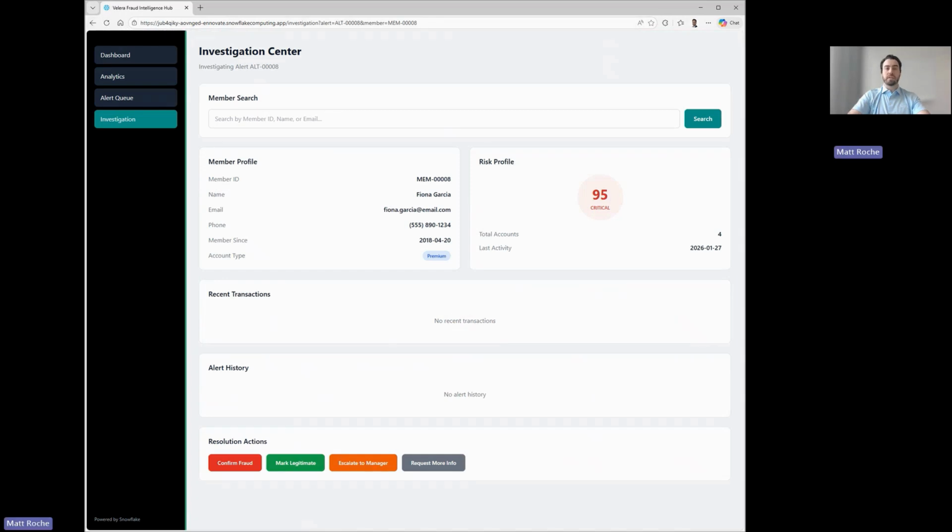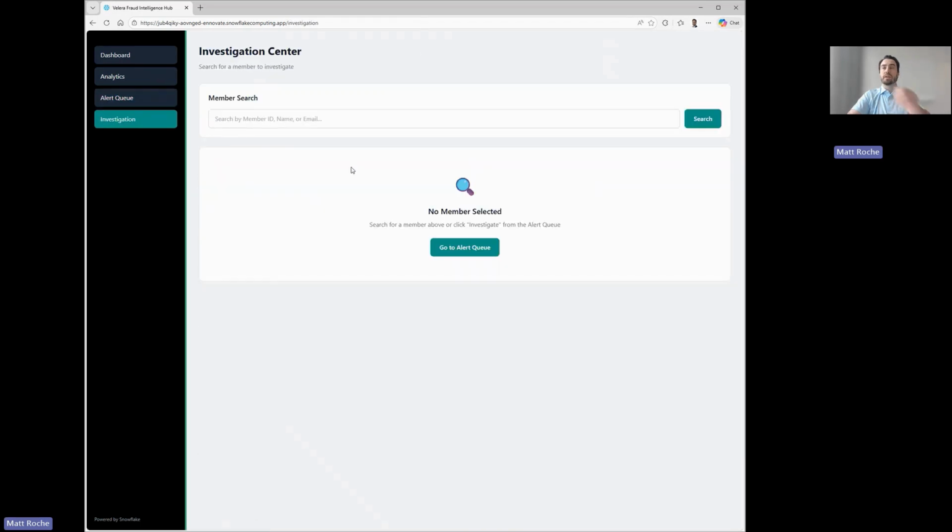All right. So the investigation tab I do want to show is also very important because going back, if we go back to our alert queue and investigation, if you want to dive into one of those alert queues that you found, you need the ability to search openly against those records. So the investigation center is going to allow you to do that.